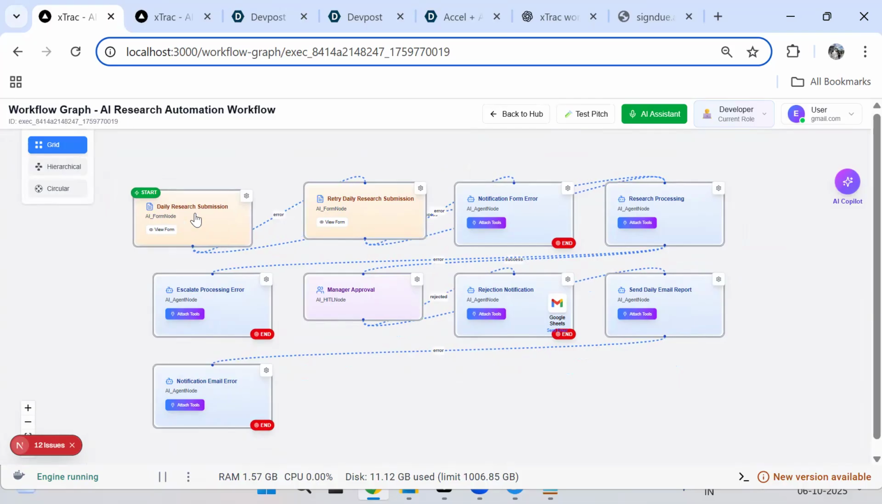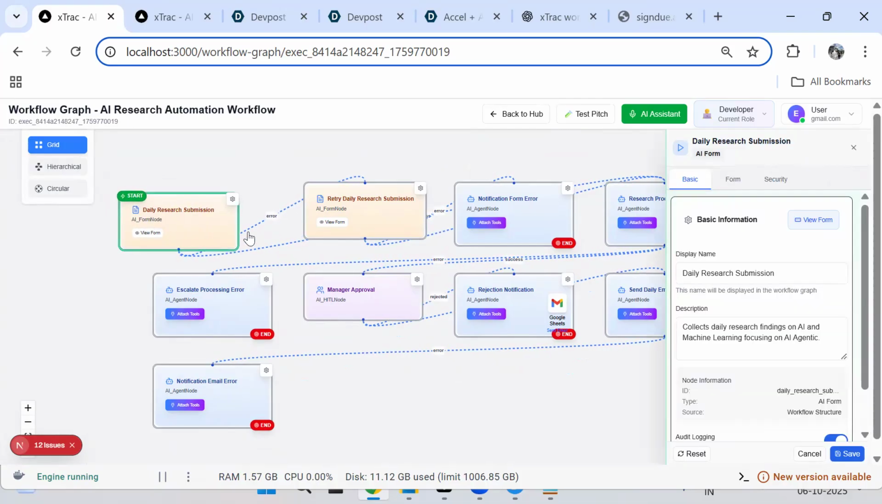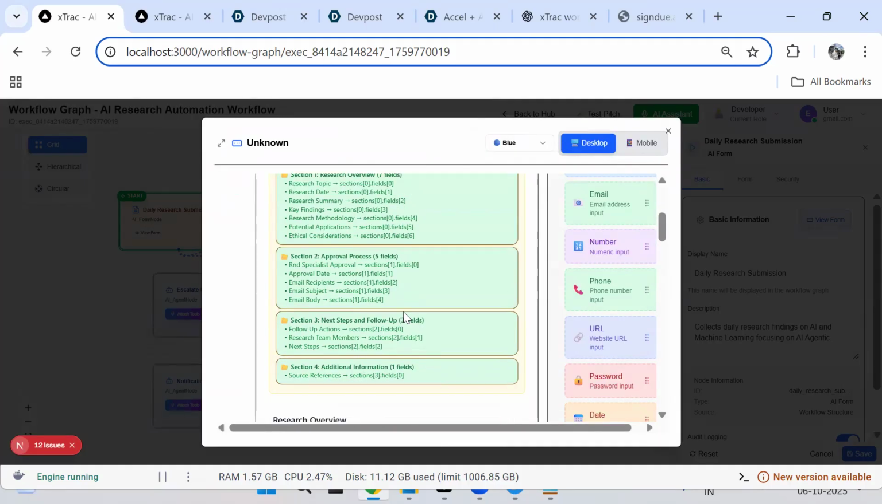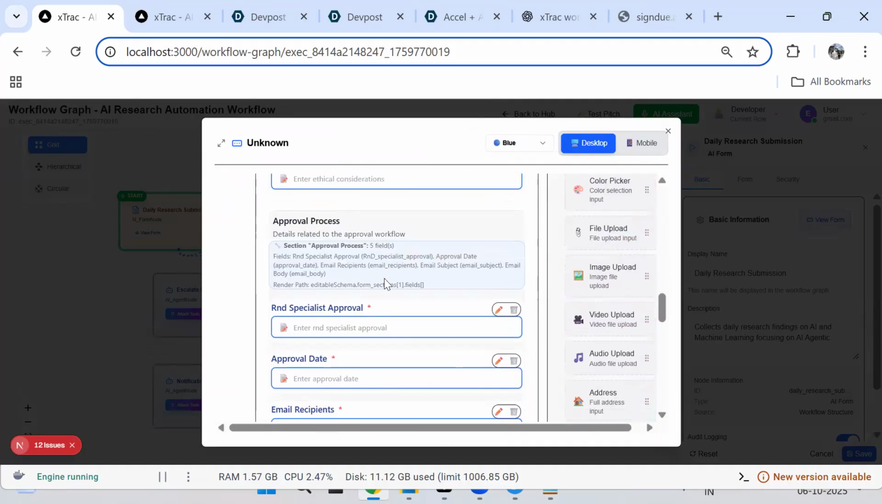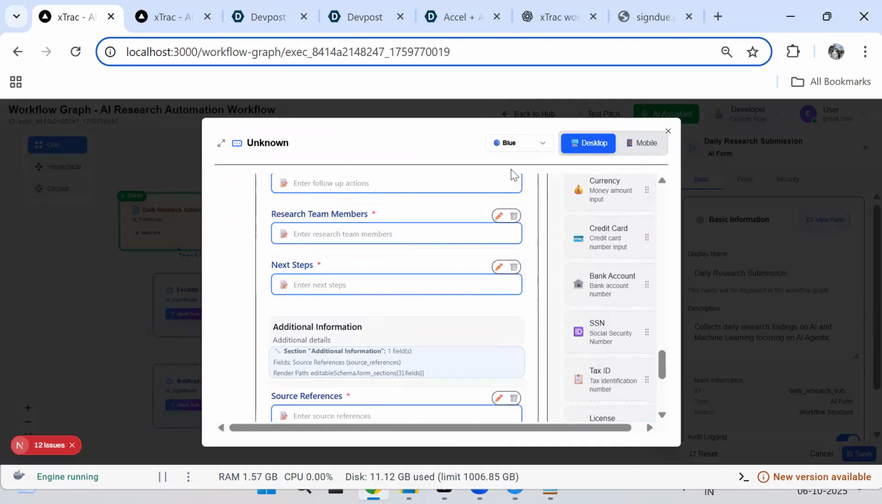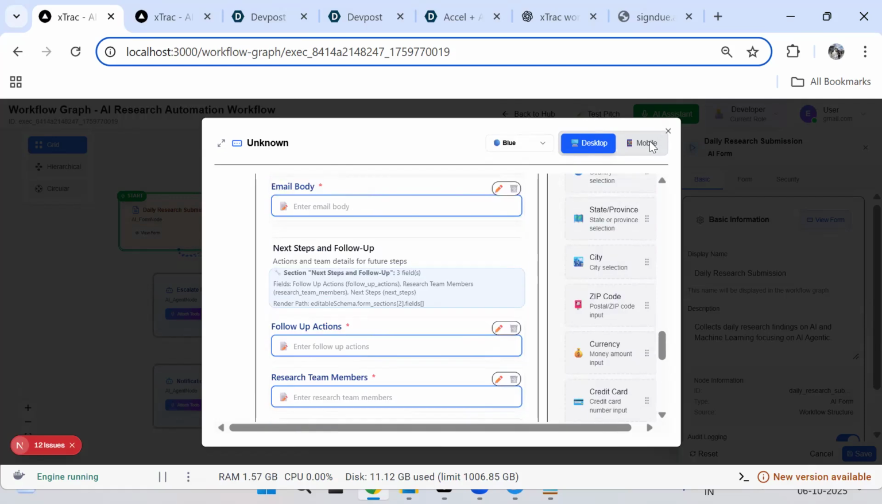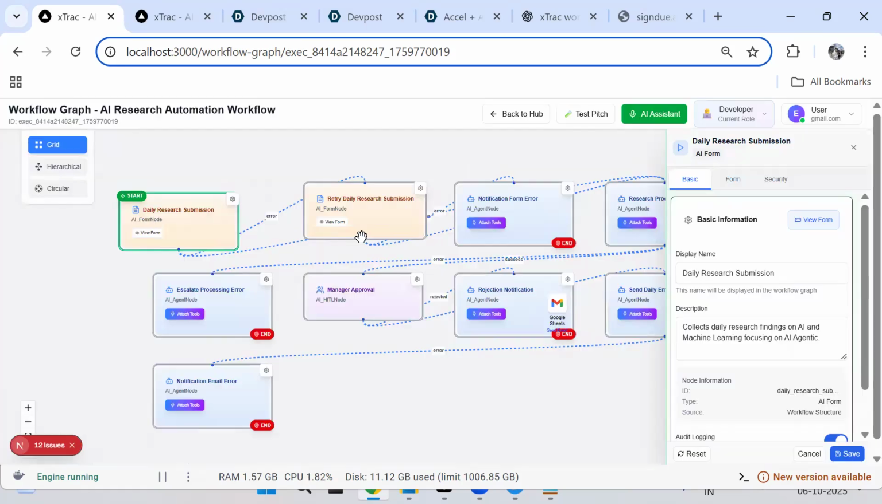You can see there's a form here. That's called a form node. Even the form is generated dynamically. You can see all the fields related to that particular research are generated. The email, the research team, everyone can be viewed over there, right?